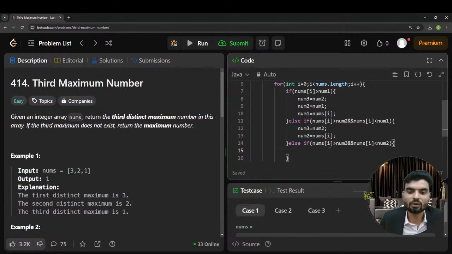So now here, what if this upcoming value is greater than num3 and less than num2? That time we'll update what? We'll update num3, because the third largest value is no more the third largest. So which is the third largest? The upcoming value, nums[i]. So now what will happen?